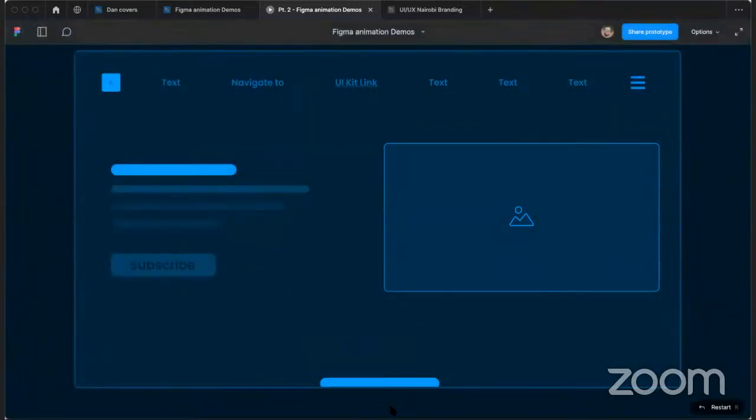Correct. Any other question? Yes, we also have a question from Chantel. She asks if it's possible for overlays to be longer in height than the main frame.